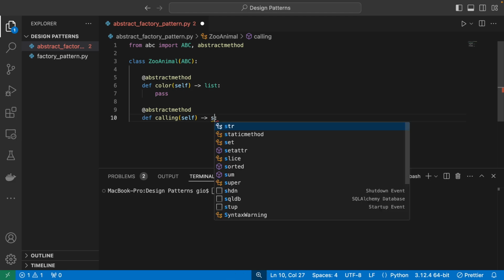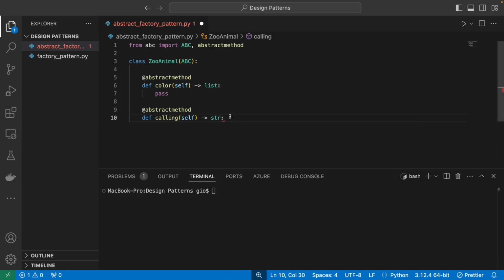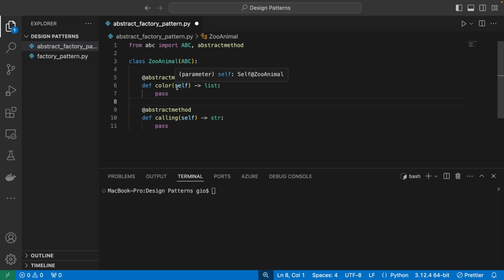A string, str. So what happens when you use multiple languages, you forget that it's str in Python. So go ahead and pass that, and we're good to go. So these are the two abstract methods that we expect every animal in the zoo to implement.